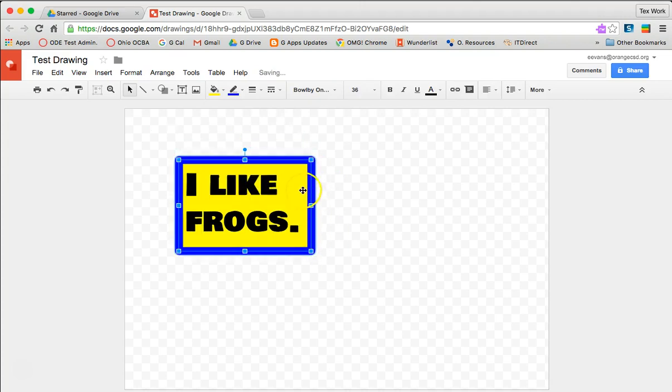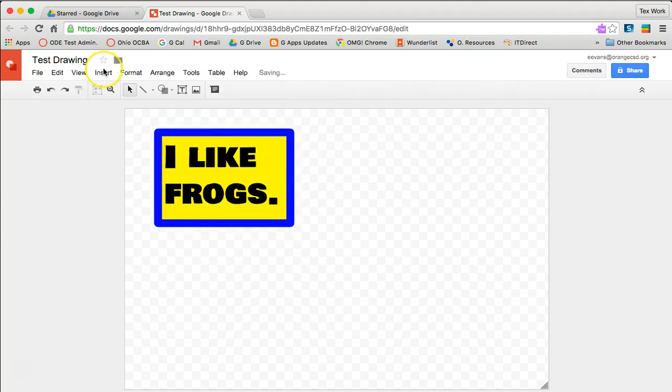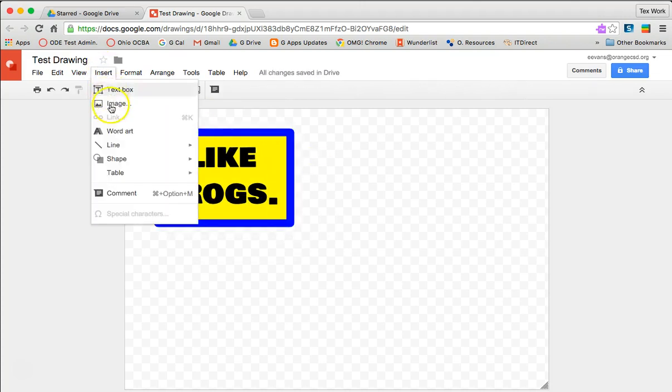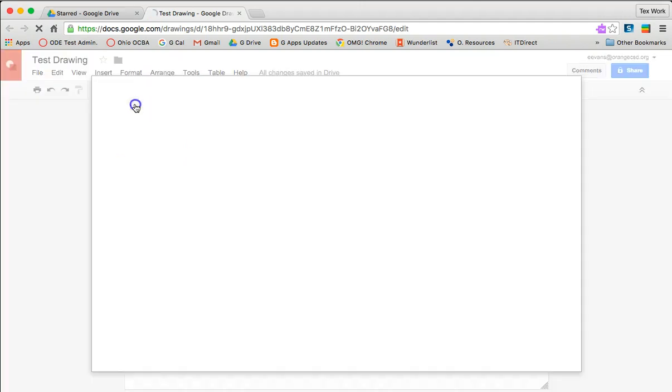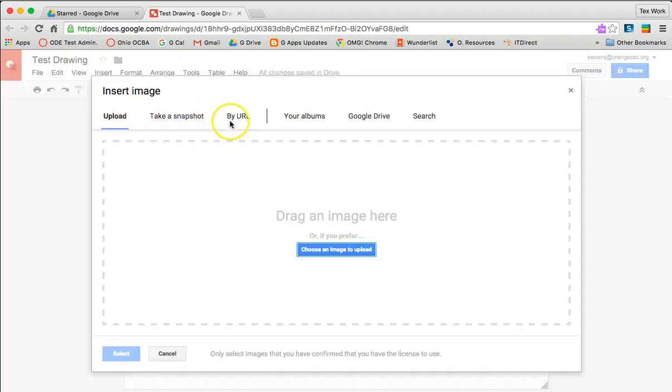We can move that around. We can make that bigger or smaller if we want. So I'm going to move that over here up into the corner. I'm going to go back to the Insert menu, and I'm going to choose Image. Now you've got a lot of choices for how you can insert your image. You can upload it from your Chromebook.